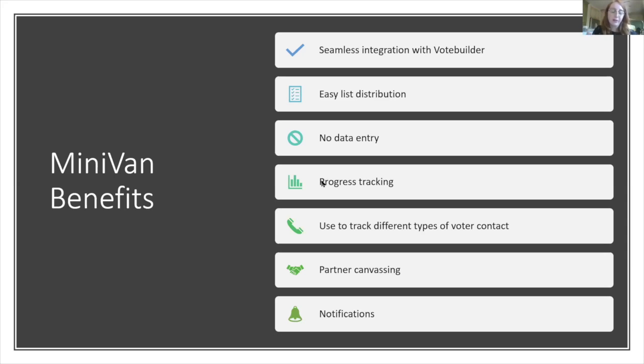Another benefit, and this is a great benefit right now, is that distribution of these lists through MiniVan is really, really easy to do remotely. So generally when we would do canvasses, we would try to gather all of our volunteers, our field organizers, our staff together in one place, have donuts and orange juice and all of that. I don't know that we'll be doing those kinds of things this year, even if it's outside.